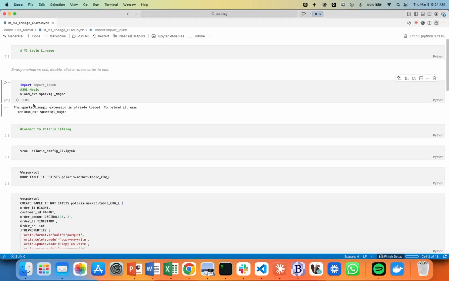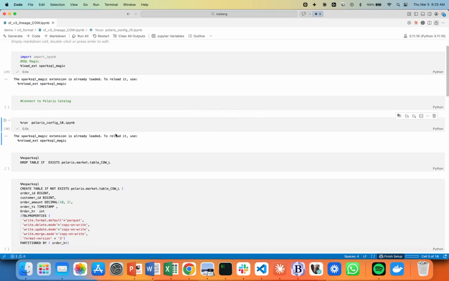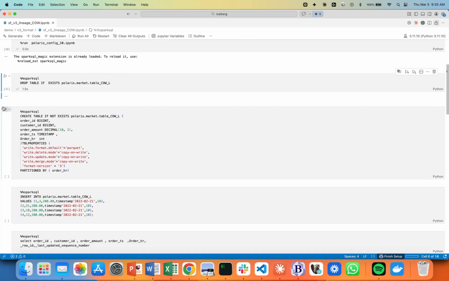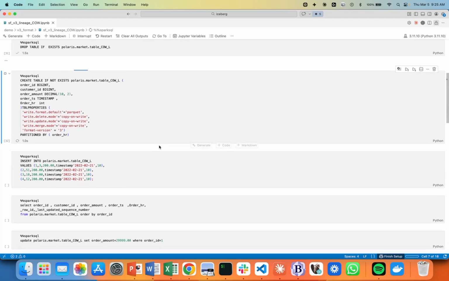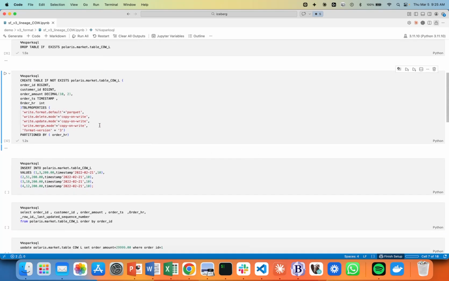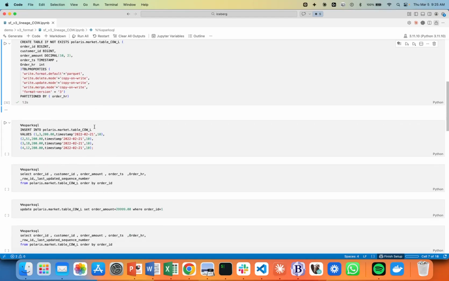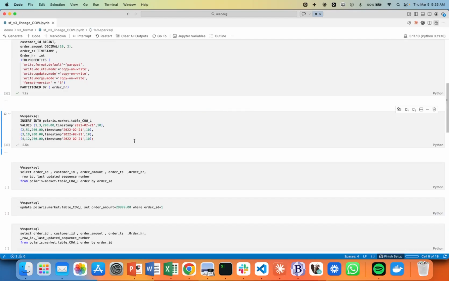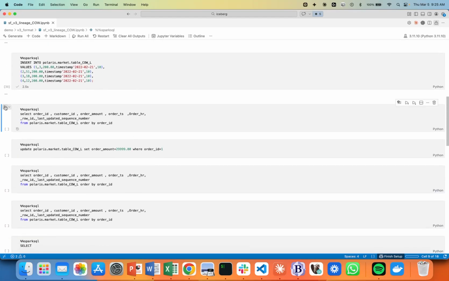I'm going to do some quick setup, and here I'm going to connect to the Polaris catalog. Okay, drop the existing table and create a new table. Here I'm creating a COW table, copy on write, but it doesn't matter, you can also use any other table, like merge on read. Okay, so here I'm going to insert some data and I'm going to query it.